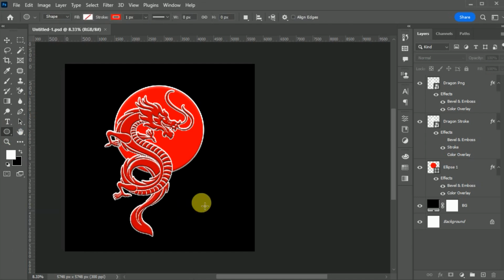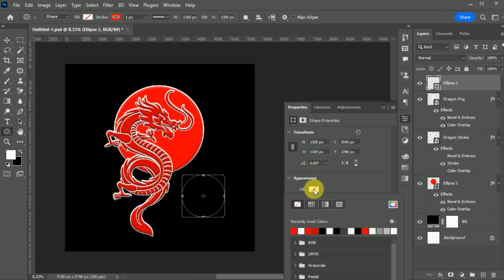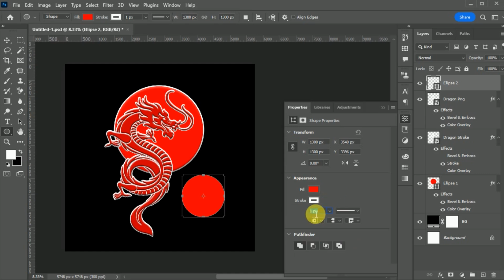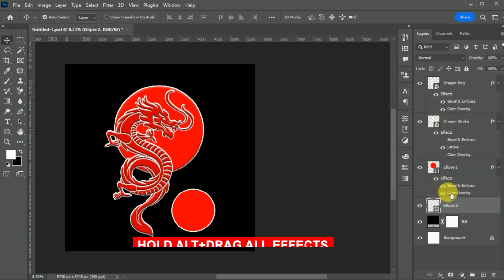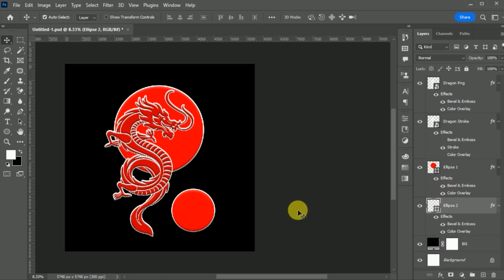Again, create another circle like this. Set the size to 1300 pixels. Set the fill color to red. The stroke color to white. And set the stroke size to around 30 pixels. Adjust this. Put the circle at the bottom of all the layers. Again, hold Alt and drag all the effects from this Ellipse 1 layer and apply them to the Ellipse 2 layer like this.